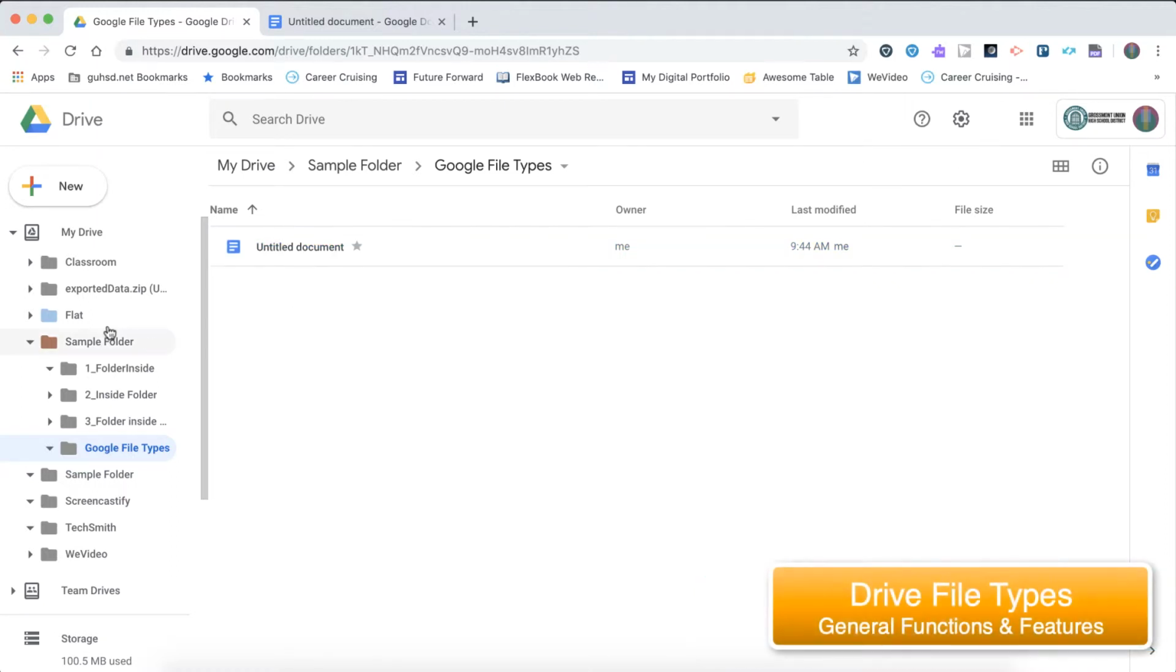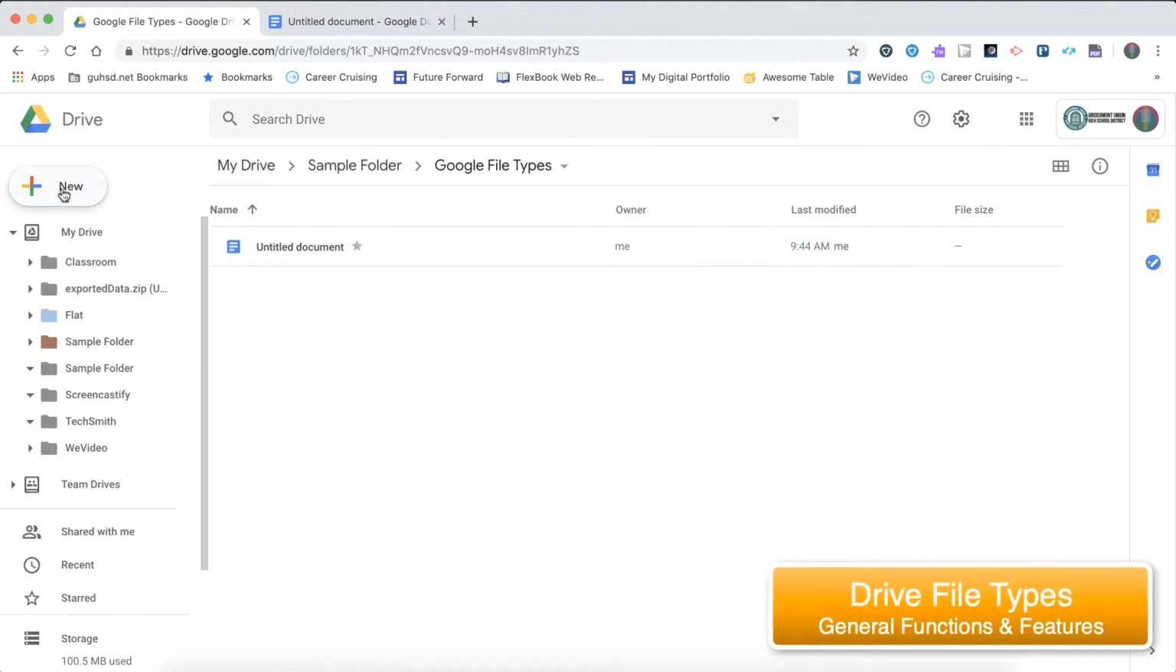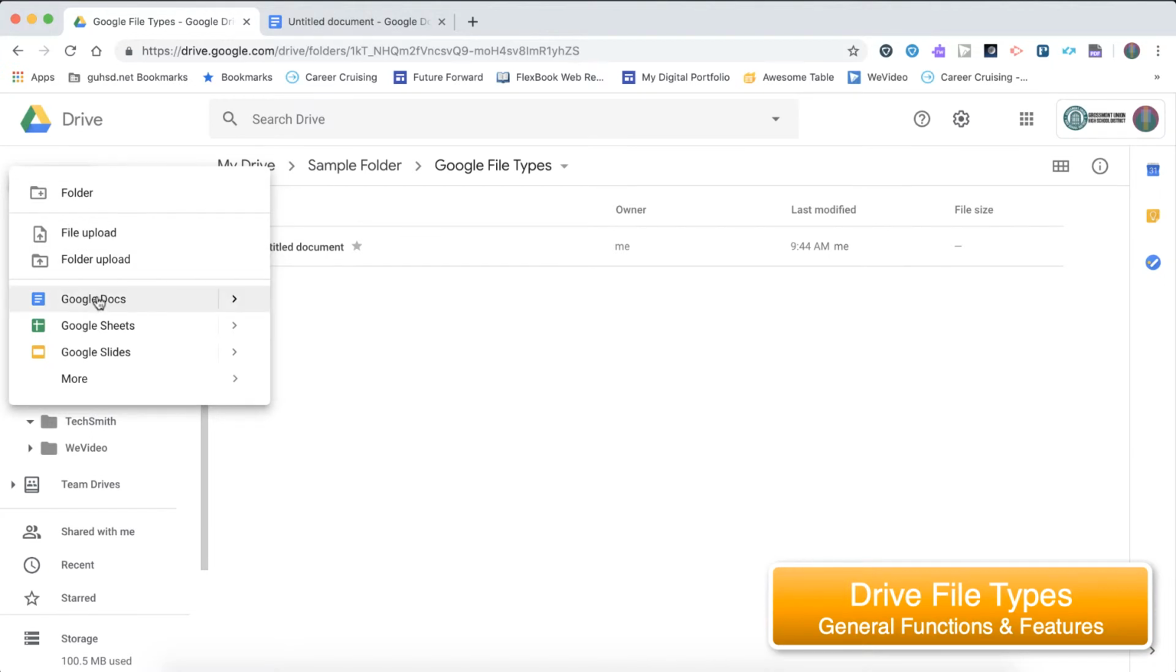Let's take a look at the different types of files that Google offers us. This first one is a Google Doc. This is the equivalent to Microsoft Word. This will be the word processing document within Google Drive. Google Sheets is the Excel spreadsheet. You can insert charts, you can organize data, you can make graphs. So this is really all about maintaining data. Google Slides will be like Microsoft PowerPoint.